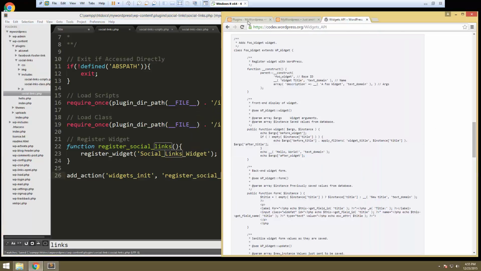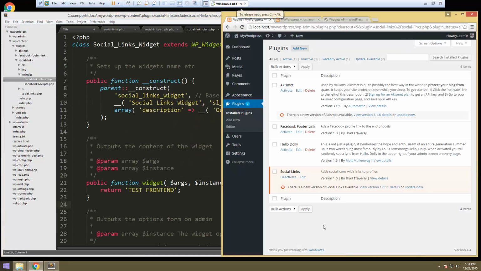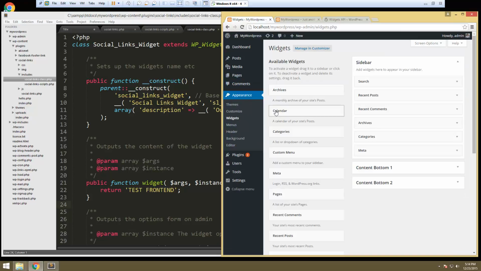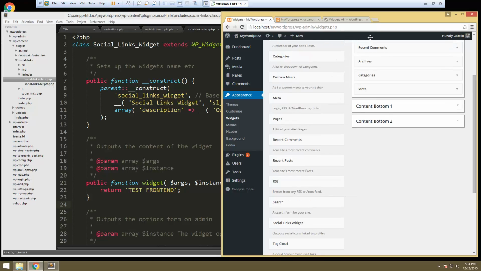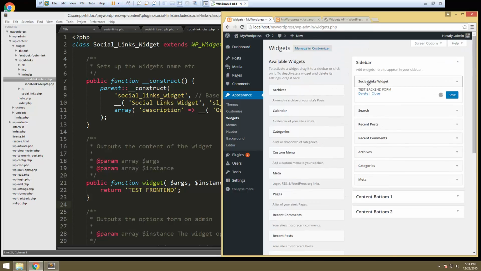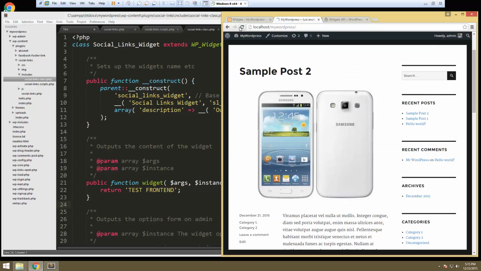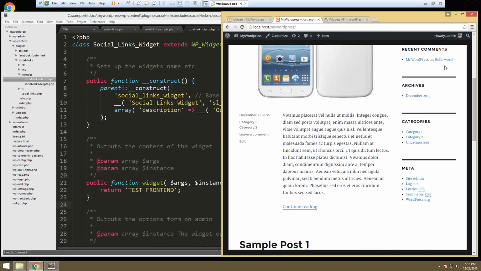And let's go to the back end. And now let's go to appearance and then widgets. And now if we go down here, you can see we now have social links widget. All right, so let's bring that up into the sidebar. All right, and you can see we're getting the test backend form, so that's doing what it's supposed to. Let's save it, go to the front end. All right, so it's not showing up here in the front end.